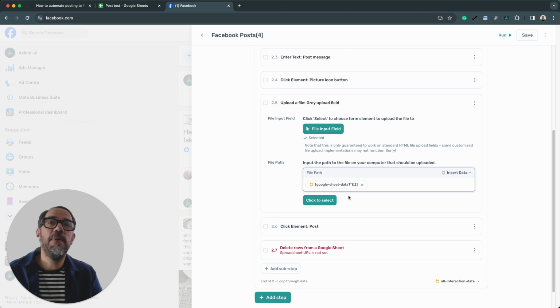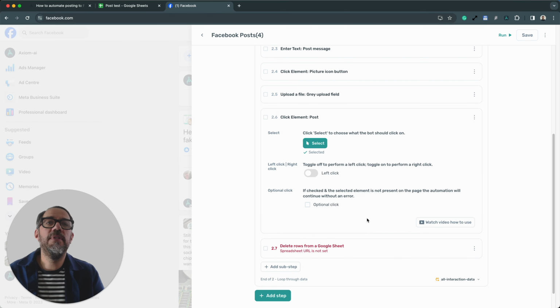Now, a quick note about the upload a file step. It will only work on your desktop. We do have an upload a file from Google Drive step if you wish to run this automation in the cloud. Now on to step 2.6. Again, this has been pre-configured, and it clicks Post to send the post.